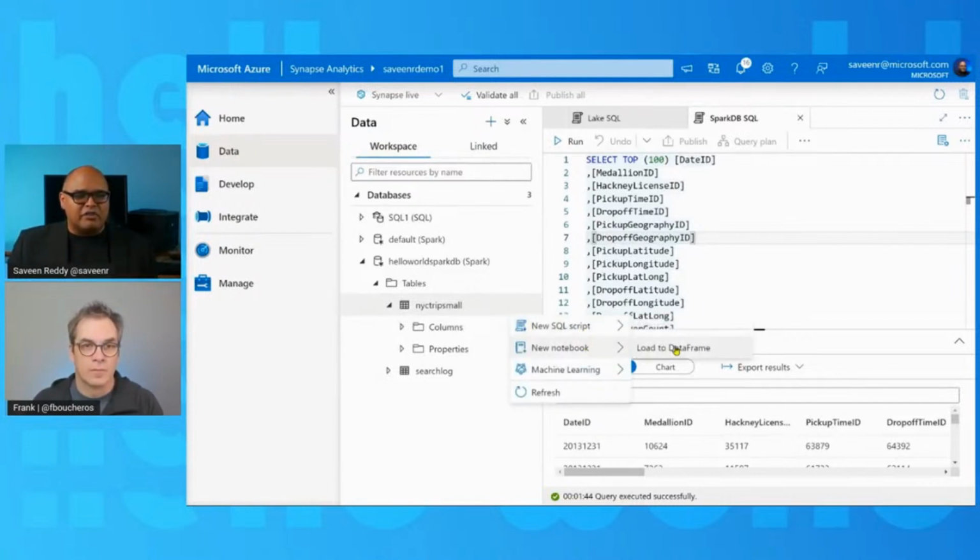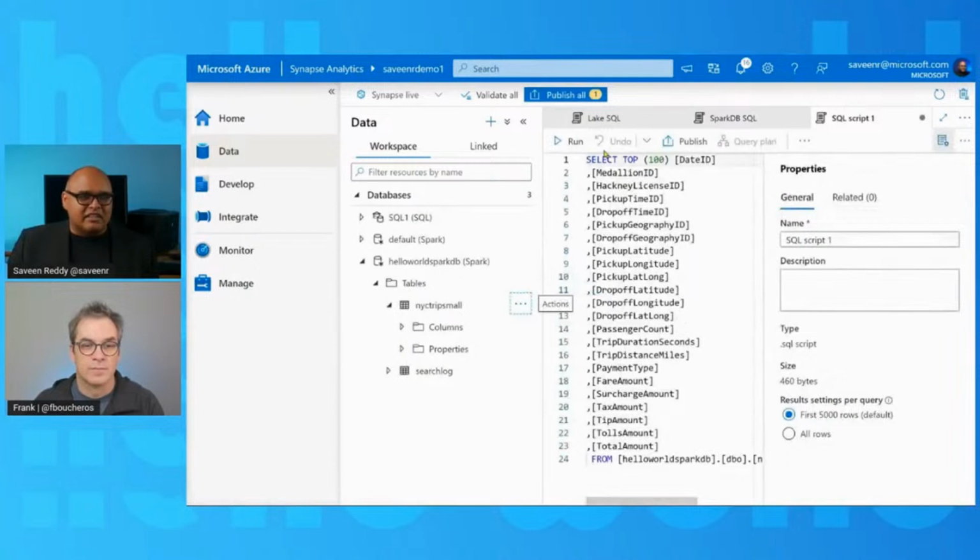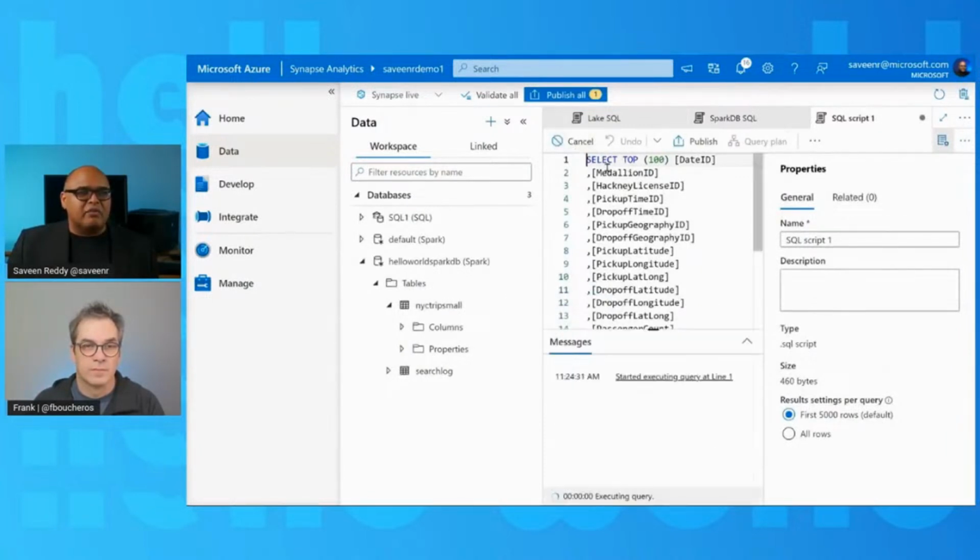I can, of course, create a new Spark notebook, and that'll load it to a data frame. I'm going to ignore that for now because everyone's very familiar. Spark notebooks will work with Spark databases. What we've added is native T-SQL compatibility with Spark databases. So I can do a select top 100 rows, and it does exactly just pure normal T-SQL on the Spark database. And I can run it, and it will just kick off and finish this query.